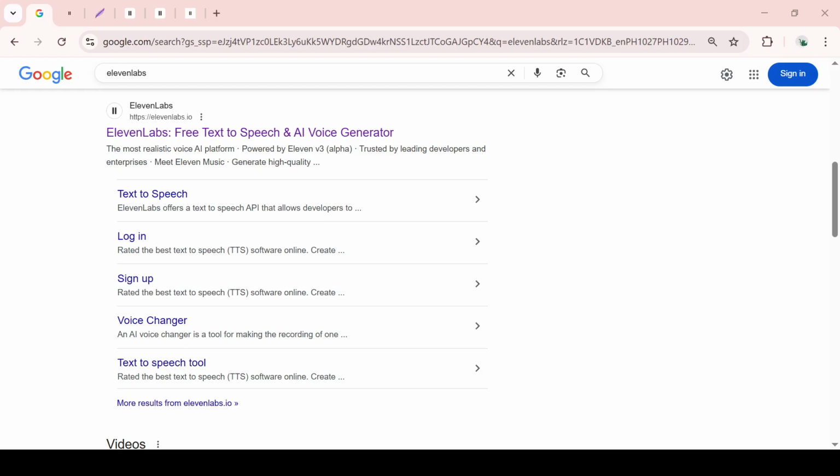First things first, you'll want to open up your preferred web browser. Whether you like using Chrome, Firefox, Safari, or any other, ensure it's updated to the latest version for the best experience. This helps keep everything running smoothly as you follow along.